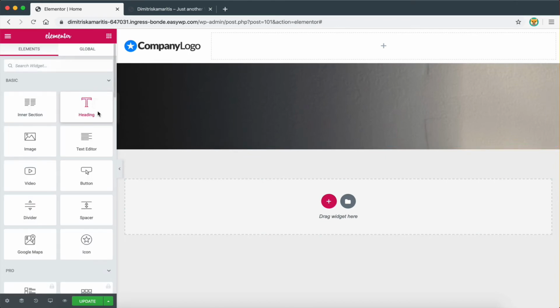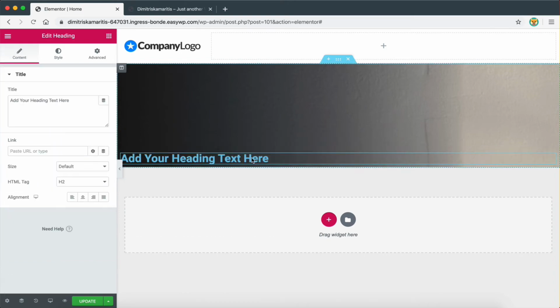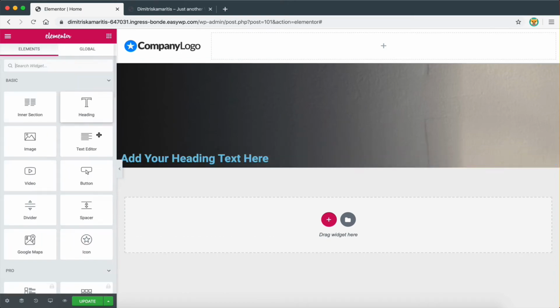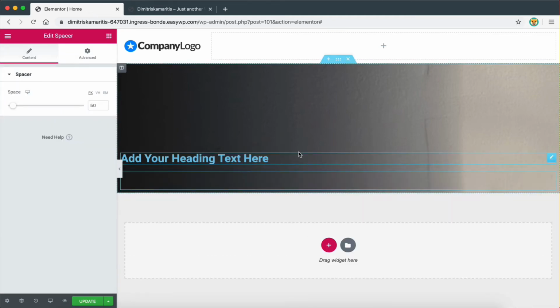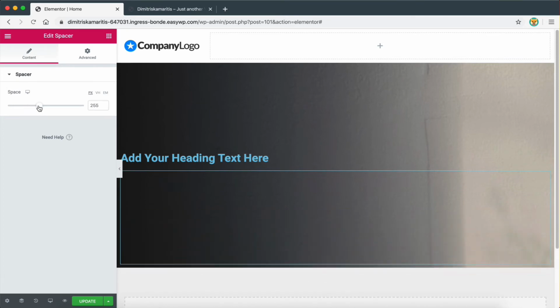Then I want to have a title. So I'm going to take the heading element and drag it under the spacer element. And after the title, I want to have another spacer element. So basically, I want the title in the middle of this section. So I'm going to make this spacer element a little bit bigger.